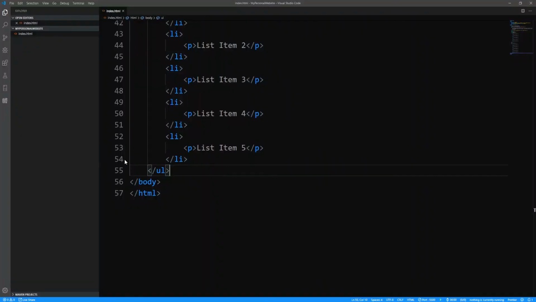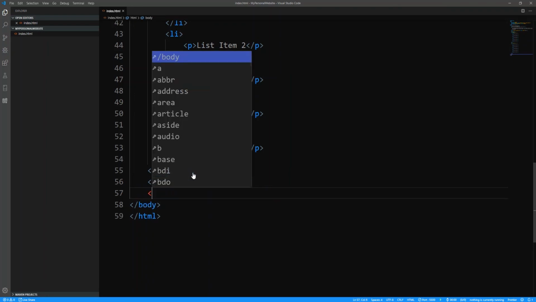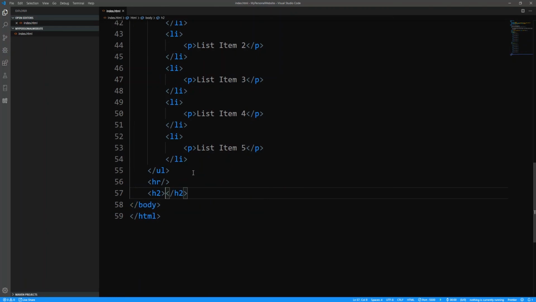Now I'm going to move on to the next topic, which is adding an image. So I'm going to do the same thing here. I'm going to create another horizontal rule, and then I'm going to give it a heading. So I'm going to use H2, and then I'm going to say images. All right.